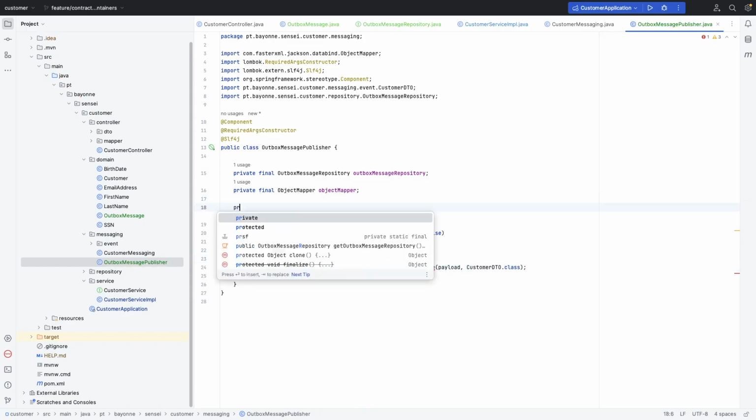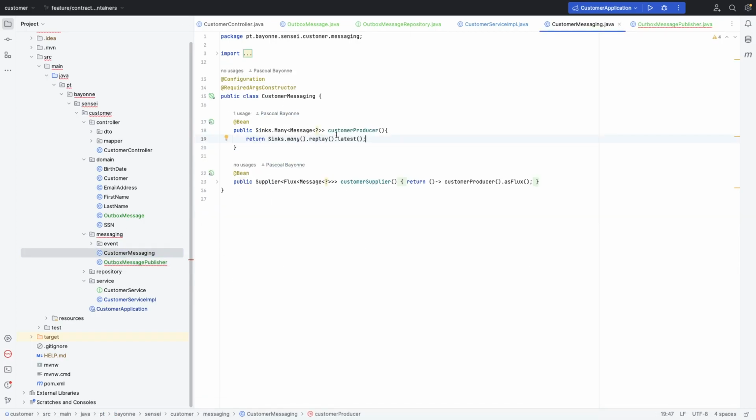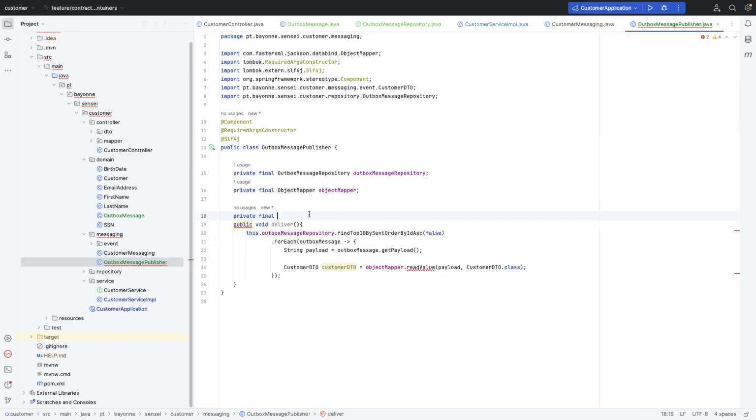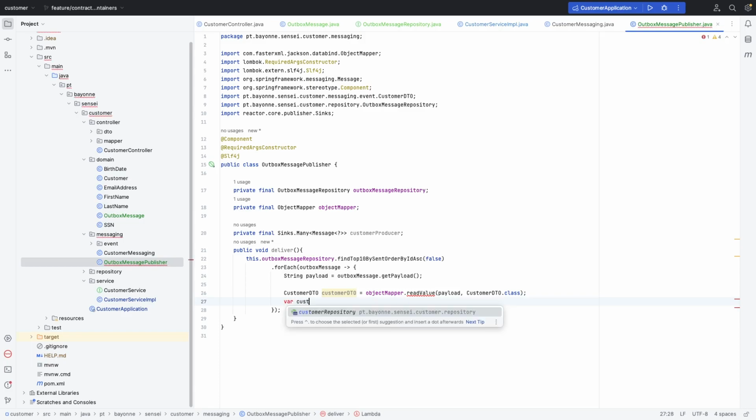Having our CustomerDTO, I think we now need to publish the event. In order to publish the event, we are going to use Spring Cloud Stream. Let me see here, yeah, this one, which is the means that we are using, Spring Cloud Stream, in order to produce the event. Now we can start creating our event. Let's say CustomerCreated. I'm putting it in the past tense so you understand that it's an event.